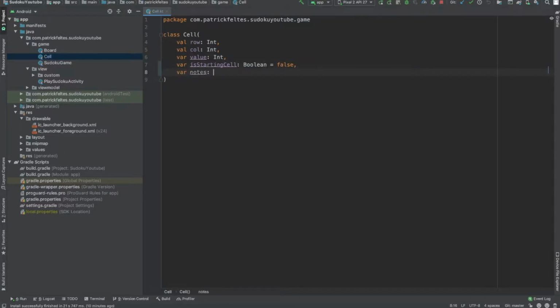So this is just going to be var notes, mutable set of Int, and then mutableSetOf. Basically what we're doing here is creating a set of notes, and we use a set because it makes sense. Sets can only have one of every element, like you can only have 1, 1, 1, 2, 1, 3, whatever, and it doesn't make sense to have multiple of the same note. So we'll just use a set. It makes it faster to add and remove things as well, because it uses hashing.